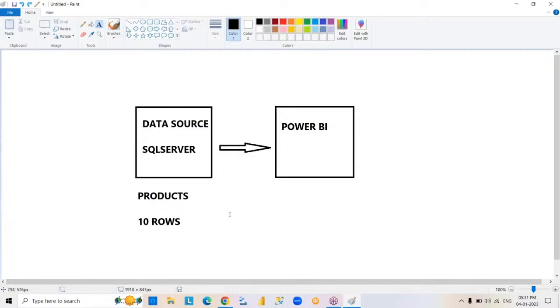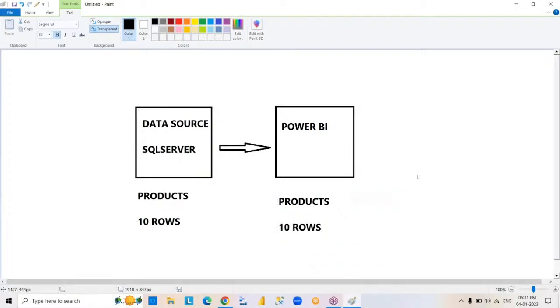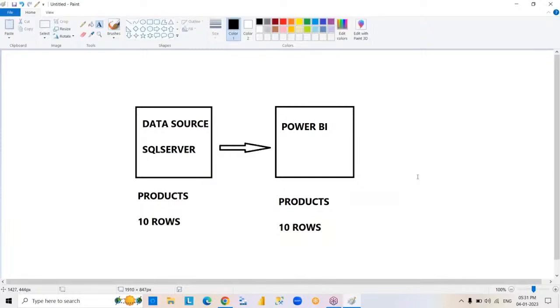So what is import? Let us see. Suppose you are using import, table structure and data, everything will be copied. Okay? Table structure and data, everything will be copied from source to Power BI environment. That is import.